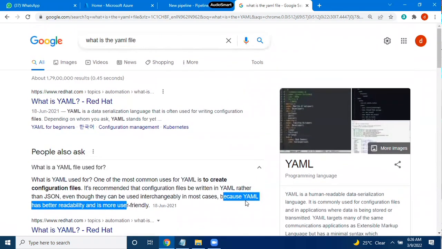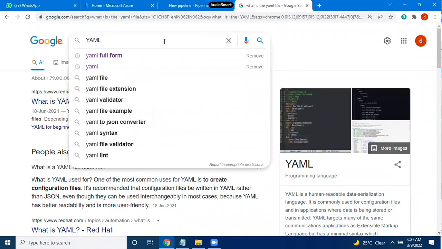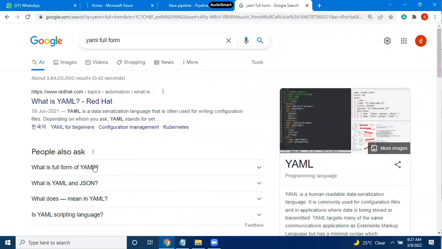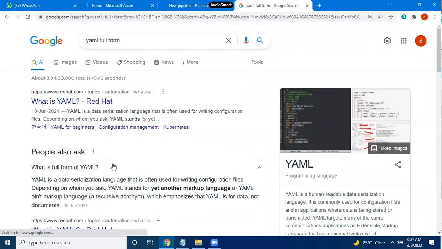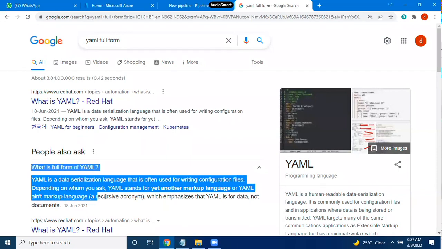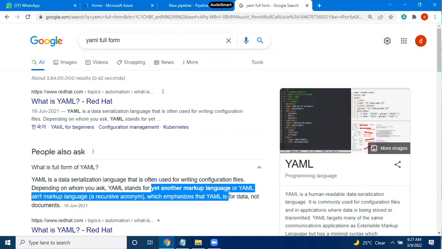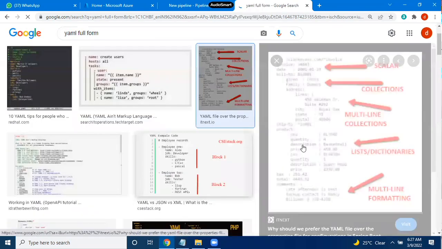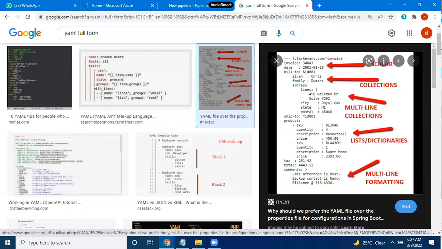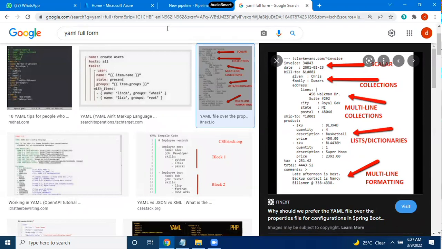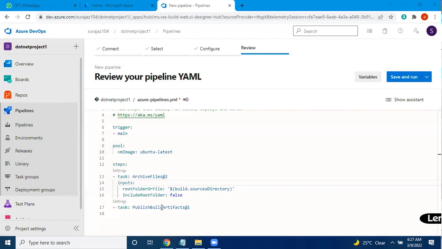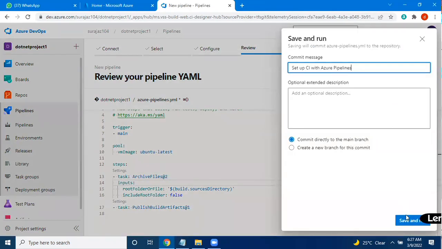This is about YAML. Now, what is the full form of YAML? Yet another markup language, or YAML Ain't Markup Language. It is giving something. Yeah, leave it. This is about the YAML file. Now save and run it.